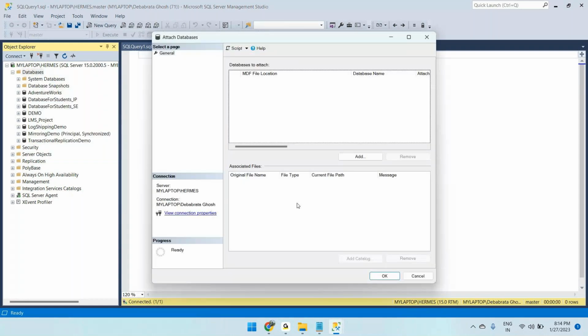Okay, so in the attach option, we have to first add the MDF file. Now what is an MDF file? What is the extension of a data file? The extension of a data file is .mdf, right? That is why they refer to it as the MDF file. So we need to attach the data file first. So let me click on add.